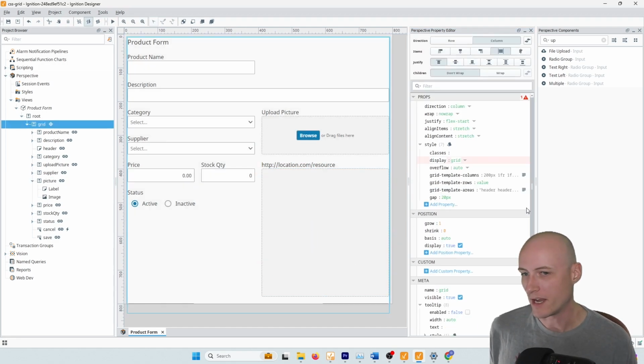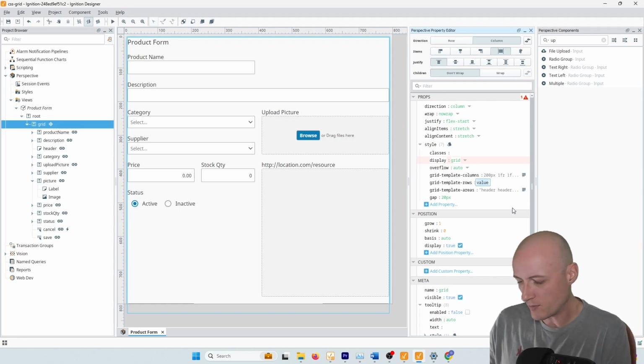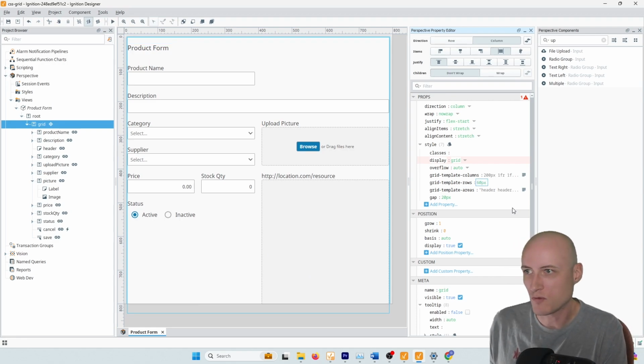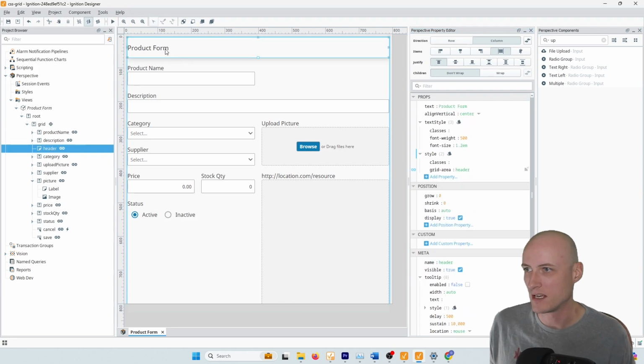Okay, now grid template rows. This works just the same way as the columns. So I can just give it information about each of my rows, how tall I want each row, and I could go one by one and just list them all out. For example, I could say 60 pixels for the first row, and that's going to make sure that this header here is 60 pixels tall.